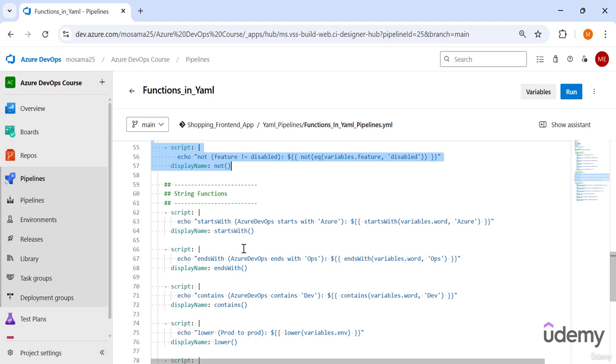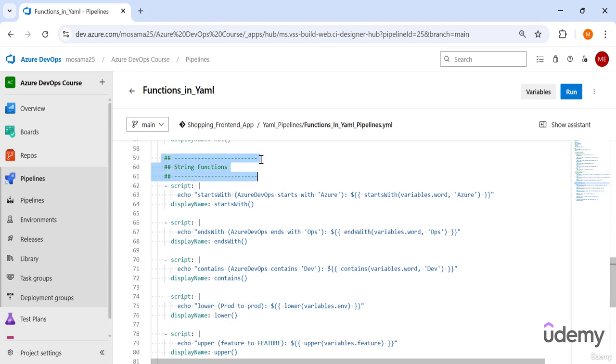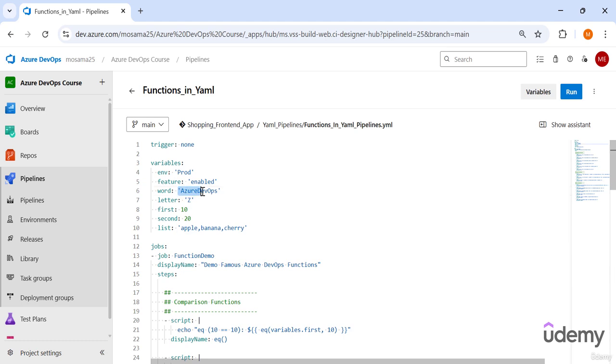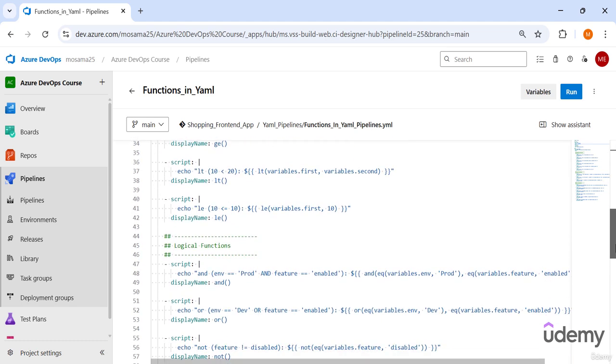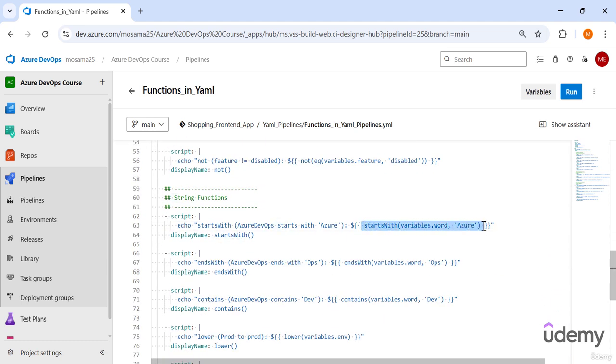For the string functions, we have a lot of string functions that we can use to work with strings. First, here we have the startsWith function. It takes a text and compares them to see if the first text starts with the second text. So the variable word here equals Azure DevOps. Azure DevOps starts with Azure. So this function should return true, because the variable word, which is Azure DevOps, starts with Azure. It will be substituted by true.